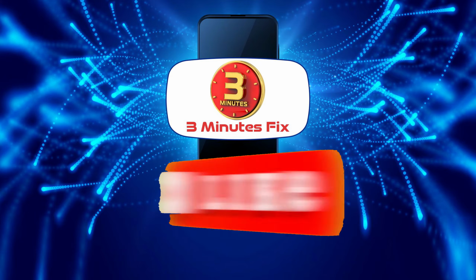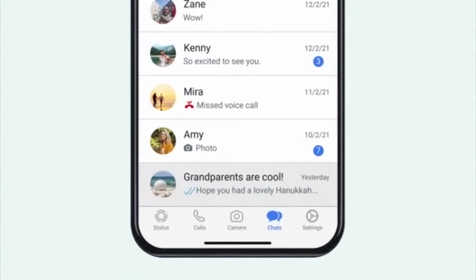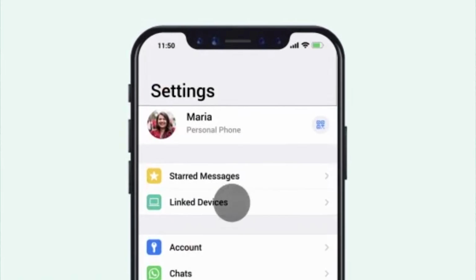Now let's continue to explore how to restore deleted WhatsApp messages on iPhone and Android.